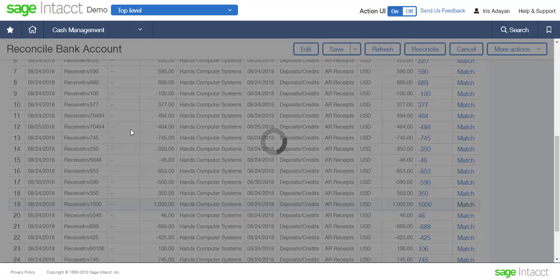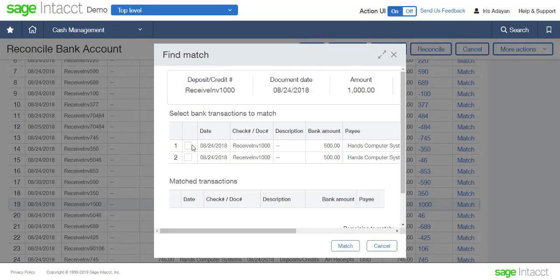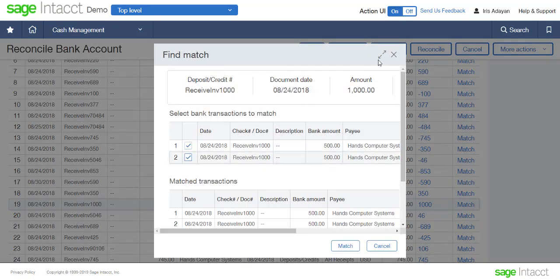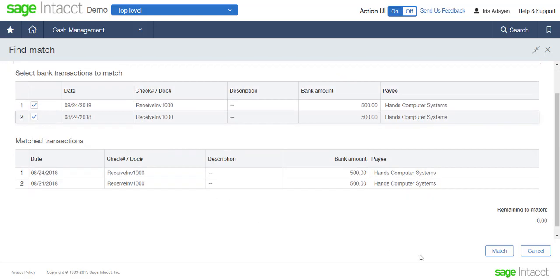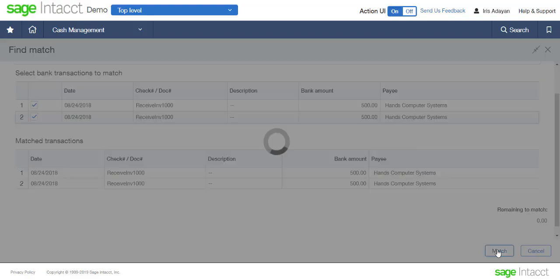Click on the match. Select my 2 transactions. Let me expand that so you can see. So it's a single Intact transaction matching to multiple bank transactions, and the remaining amount to match is 0, and click on Match.